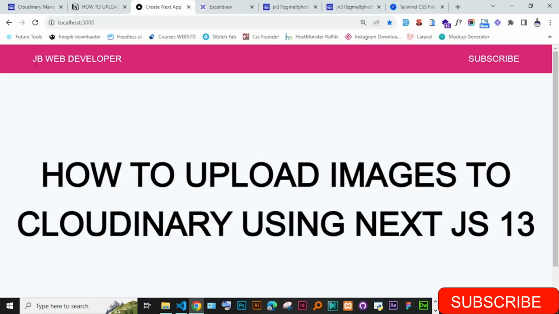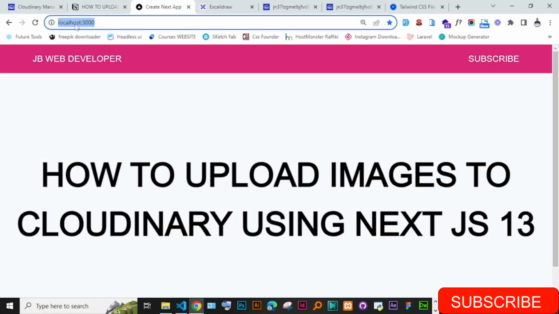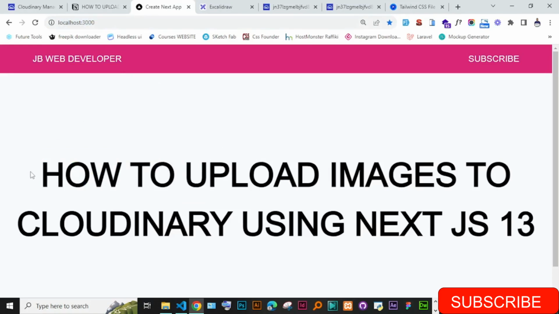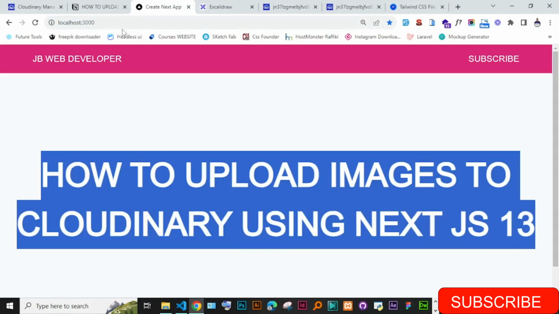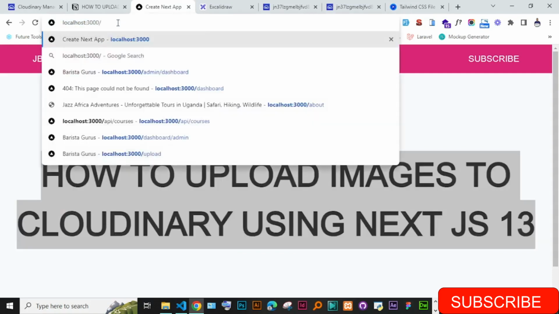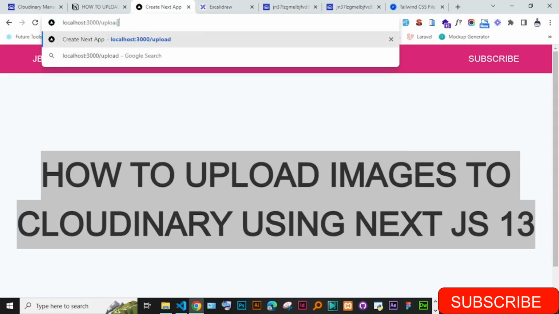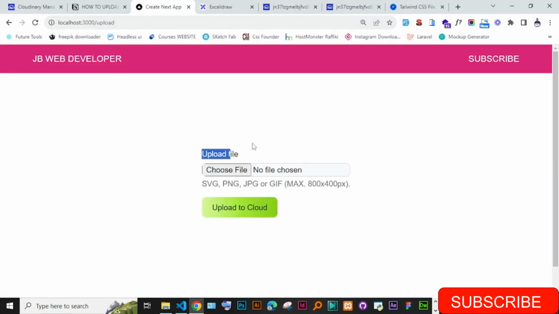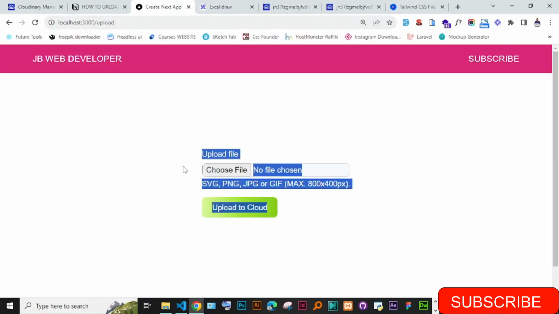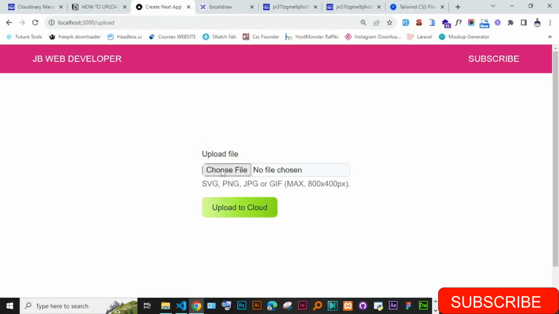Okay, so this is my Next.js application, and right now on the home page I have the localhost 3000 and then I have this heading only. But when you go to /upload, you go to this page where we have this form. It has an upload, where you choose the file, and then you can upload to cloud. And this upload to cloud button is supposed to upload to our Cloudinary account.